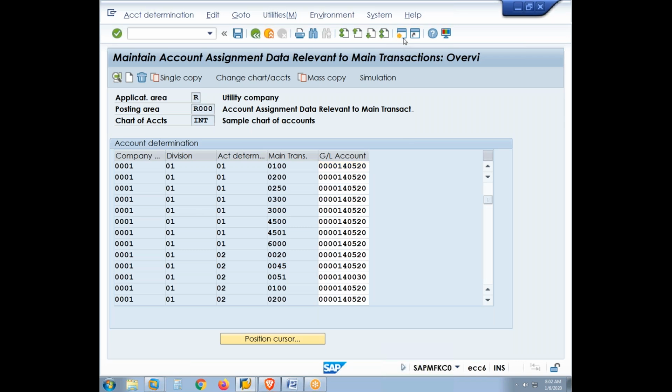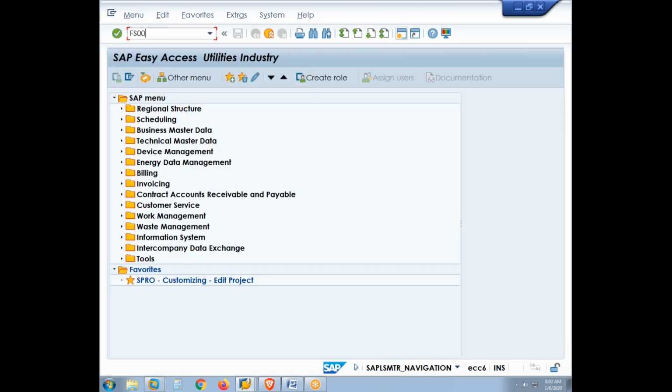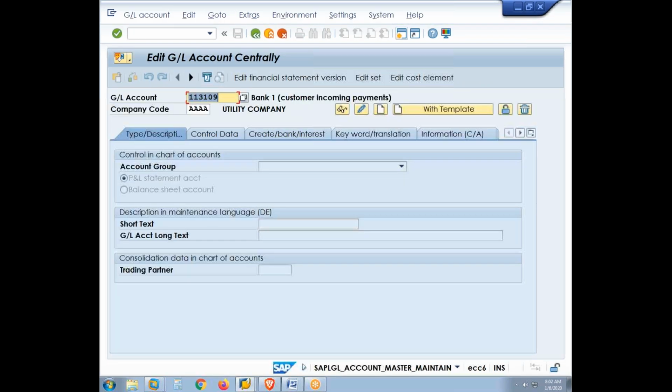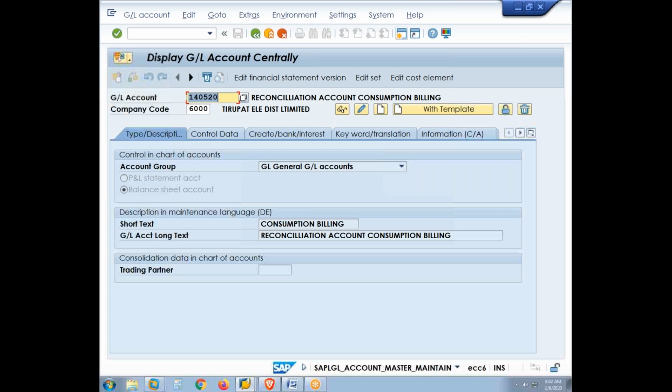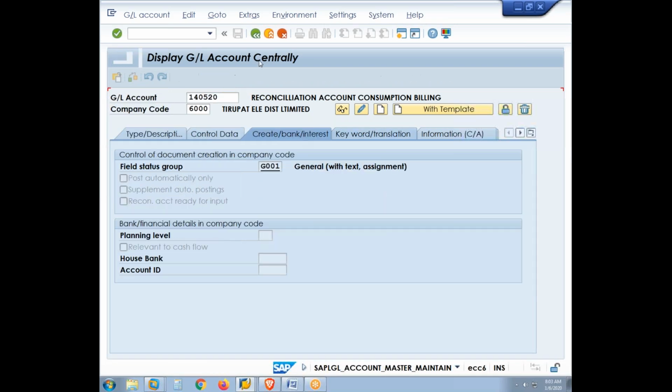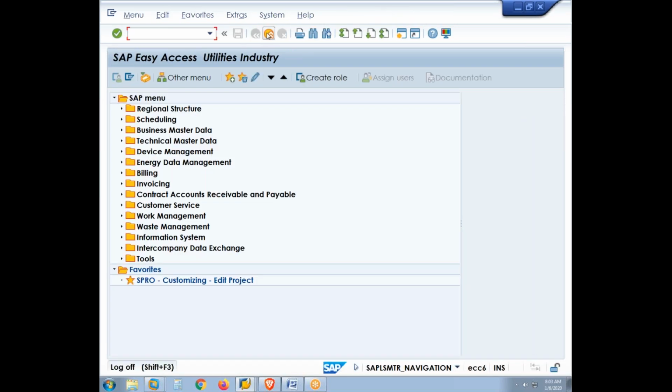So go to FS00, GL master at the company code level. The particular GL account is this and our company code is 6000. So this is the reconciliation account for the consumption billing. Actually they had given some other definition. I have made it the reconciliation account for the consumption billing. You can also make it electricity if you want specifically, and all the necessary data is already available here. So we can use this particular GL account.